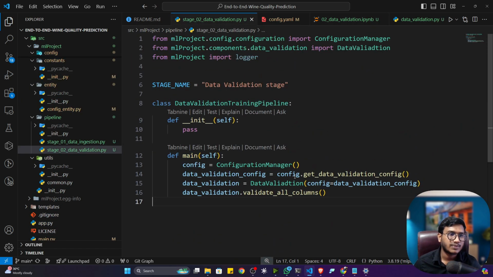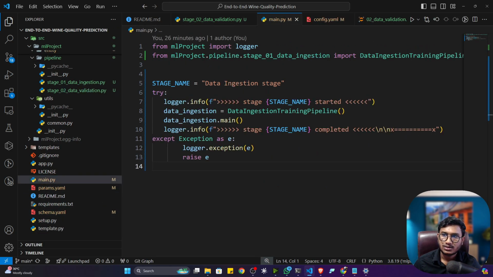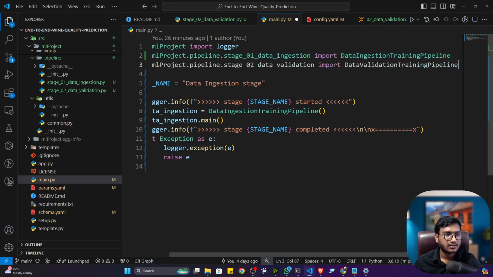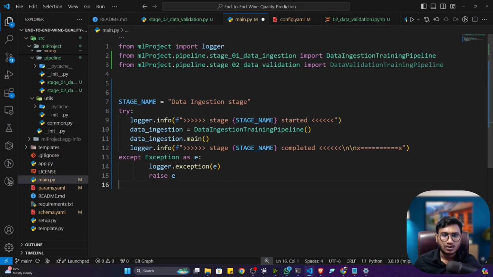Then I also need to call this pipeline inside my endpoint. So the endpoint would be main.py. Let me show you. First of all, let me import the data validation pipeline from the pipeline itself. You can see. Okay, now let me call the main function.